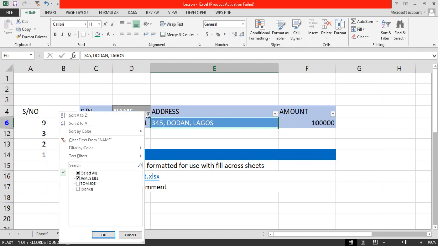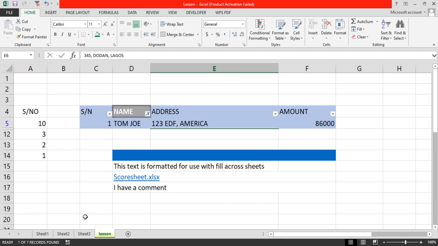So we can as well pick by typing in the search box. Say I want Tom Joe. I'll type Tom. Okay, it brings up Tom Joe. I will click OK to select him and view his information.